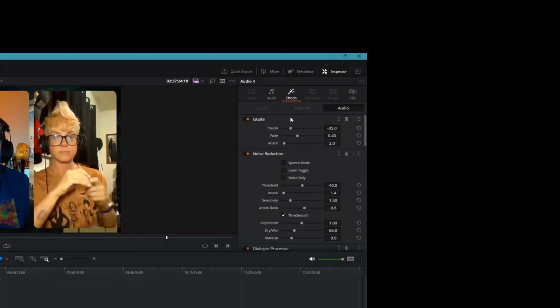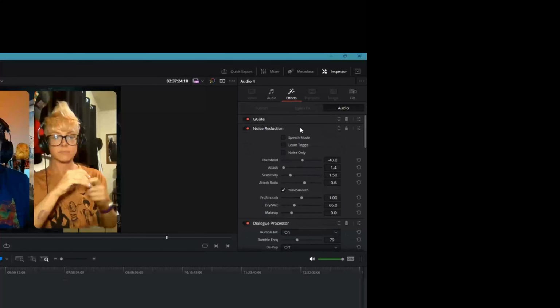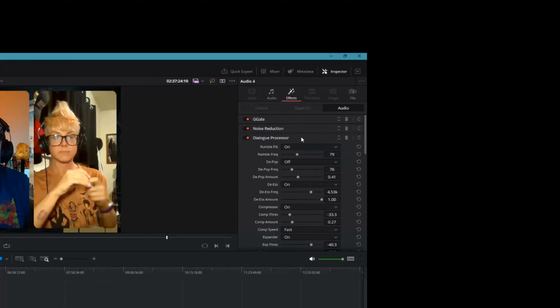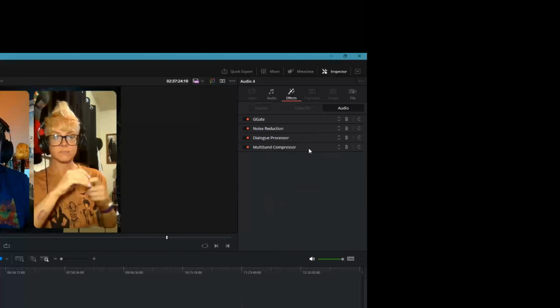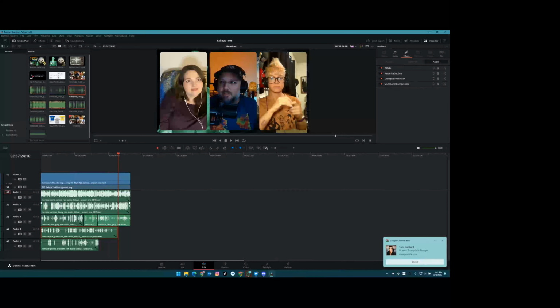So I have here, you'll notice I have a gate. So that's the noise gate, noise reduction for Sharon D because she has a little bit of buzzing on her microphone, dialogue processor, multiband compressor. You can do whatever you want here, whatever sounds good to you. But I make sure that all these things are in the raw timeline, and I'll show you what I do with them later on. But assume here that I have all the tracks lined up because I do.